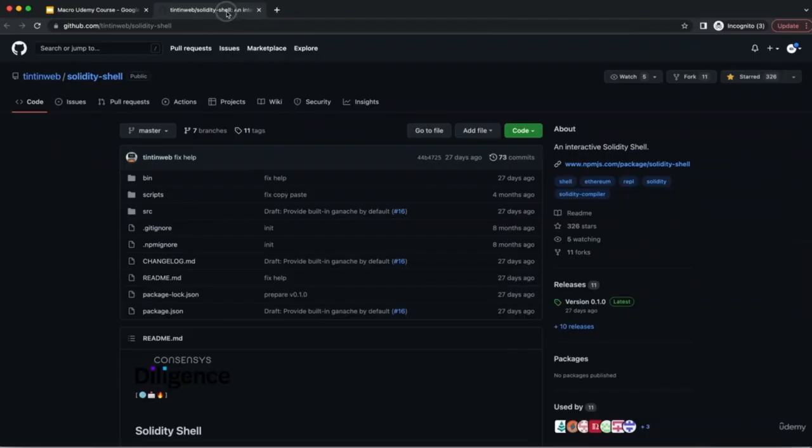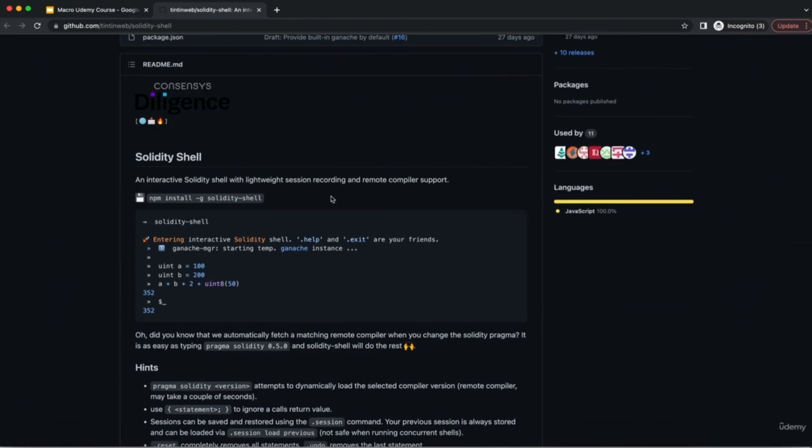Let's look at their GitHub page quickly. You can find Solidity Shell, how to install it here, npm install -g solidity-shell.